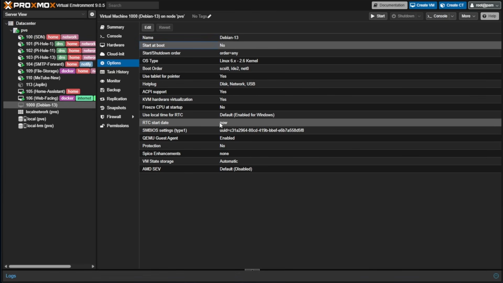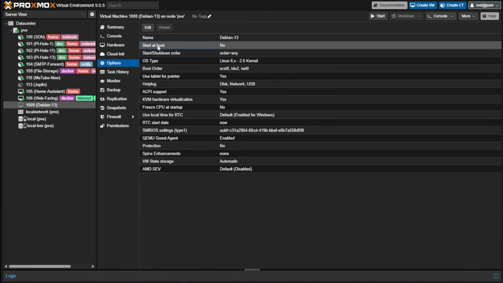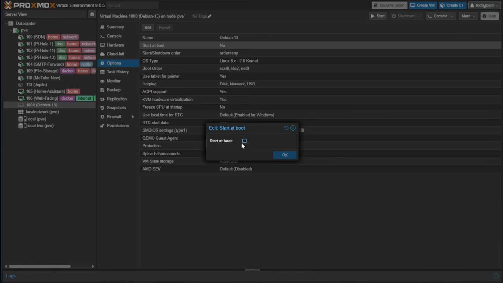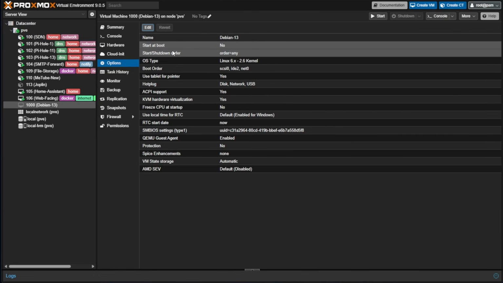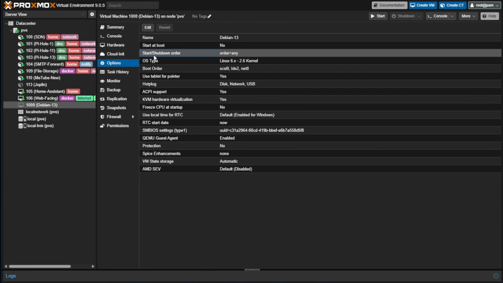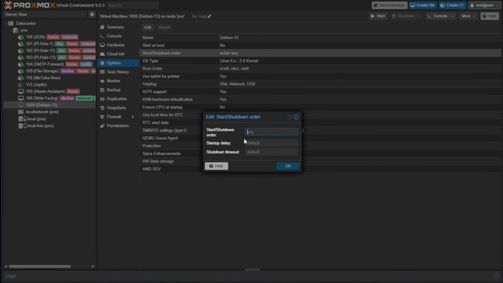But this is how you configure start on boot, so you can select it, hit edit, and then select it and press OK if you wanted this VM to boot on boot. You also want to take a look, especially if you're configuring start on boot, at this start shutdown order. This allows you to start your VM or shut it down before other things. And if other things depend on it, you can also set a timer.